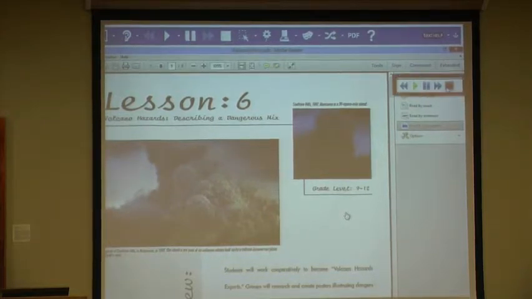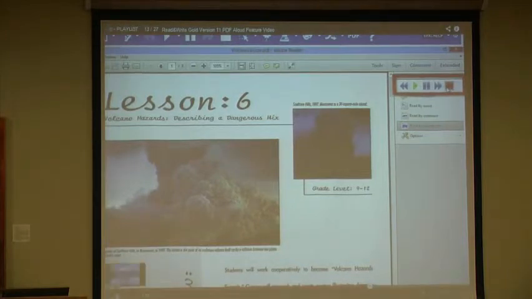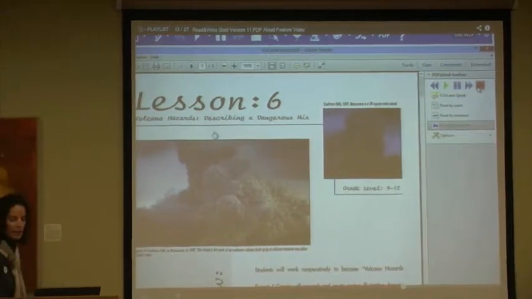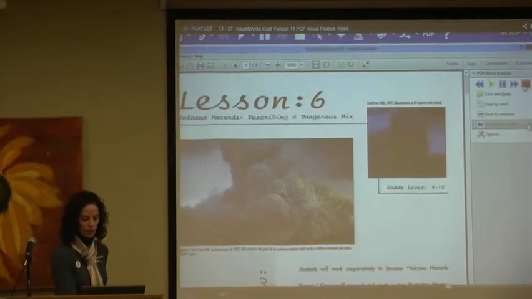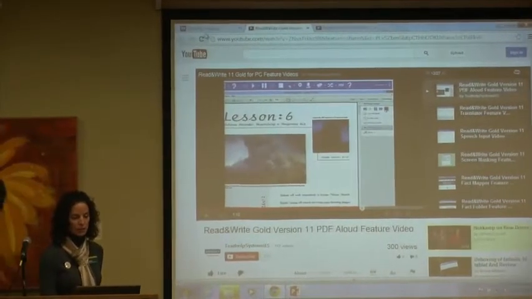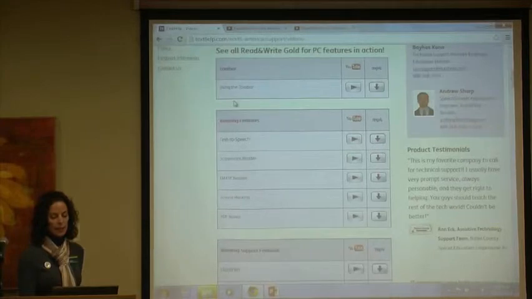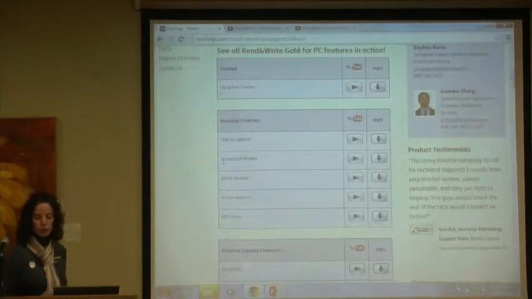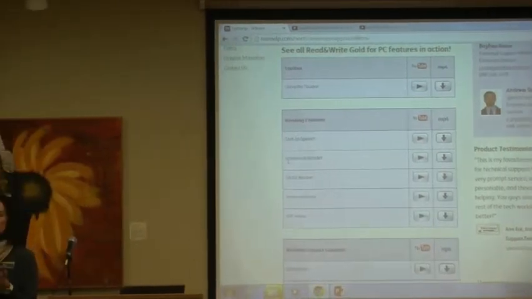Use the rewind, pause, forward, and stop icons. And so that's PDF Aloud. Again, it works within accessible PDF documents. Another really handy reader is called Screenshot Reader. Now, I've been told that it works within Blackboard.